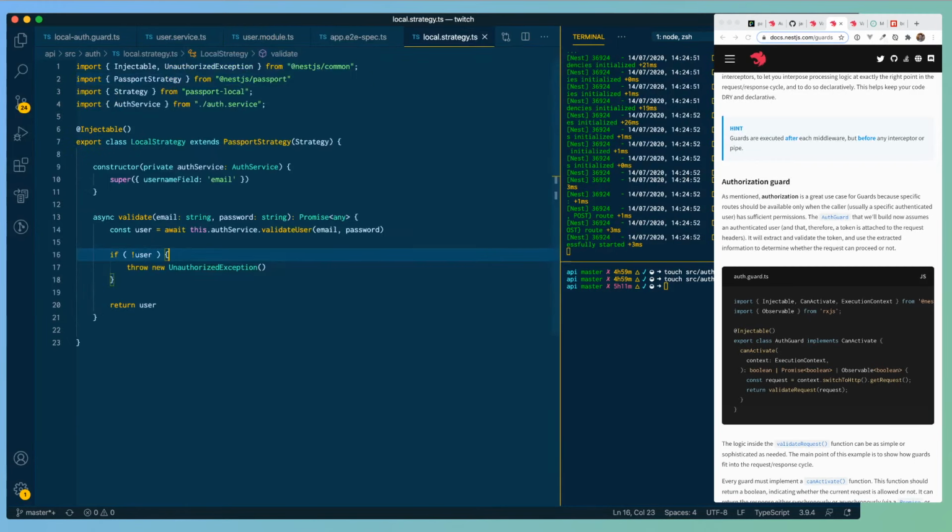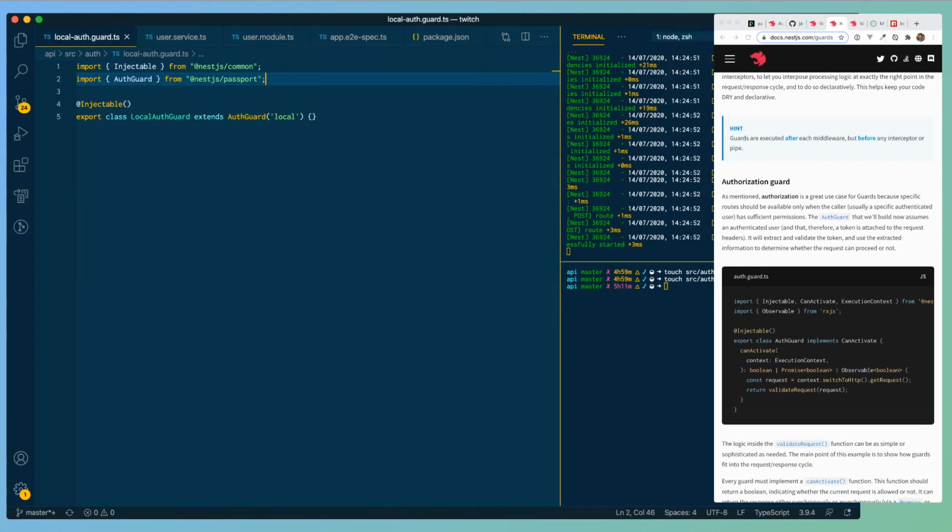So the request will come in. Passport and the combination of Passport and NestJS Passport will extract the email address and password, and then pass it through to this validate function. Whichever value is returned from this validate method will be added to the request.